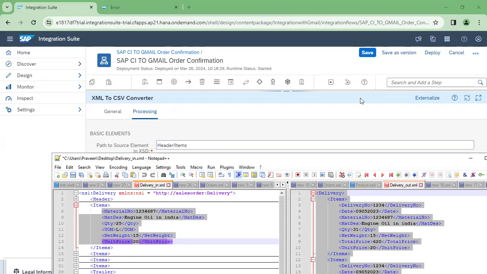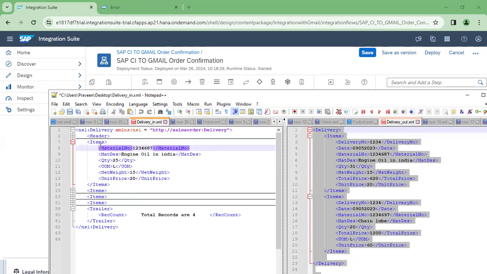See, guys, what is the XPath for material number here? Can somebody tell me what is the XPath for material number? Header slash item slash material number. Header slash item slash material number. Okay.